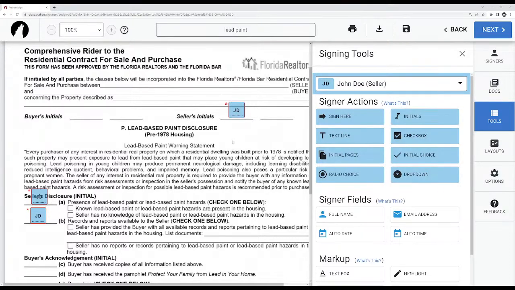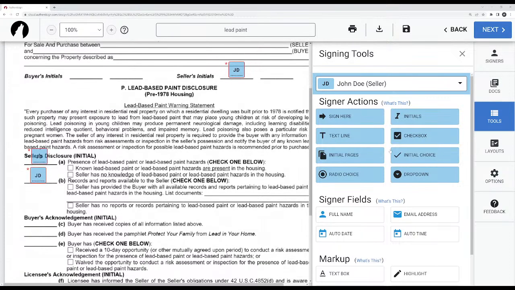Now, the next thing that you would probably sometimes need to use is, let's go straight down here, the checkbox. We'll get to text line, but let's do checkbox first. The checkbox is another important thing. Like on this particular addendum, the lead paint disclosure, you could drag and paste a checkbox. And as you see in the lead paint, the seller and the buyer need to fill out these boxes here. They need to choose one or the other.